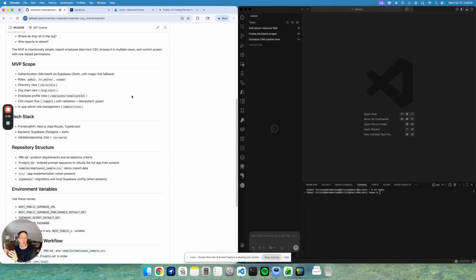We want a way to authenticate people because we don't want anyone from the public being able to access this. So we'll have an authentication process. We're going to use this magic link fallback, which basically means once you've created an account, you can just put your email in and that'll send you a link and you can log in from there.